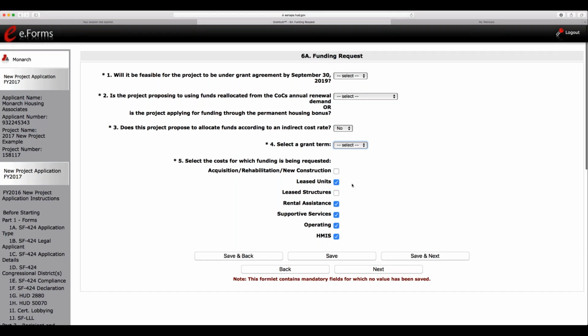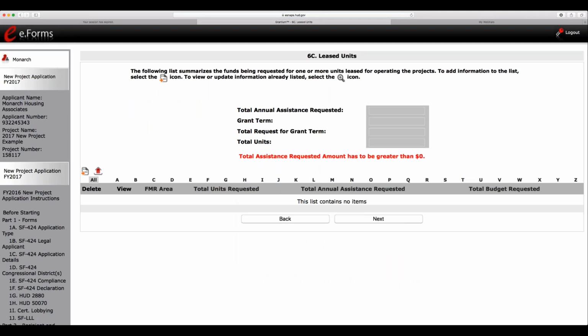All right, so just check off the boxes that you are going to be requesting monies for based on your COC award, and make sure you do check them, otherwise you won't be able to request the money. Once you're done, you can click Save and Next.